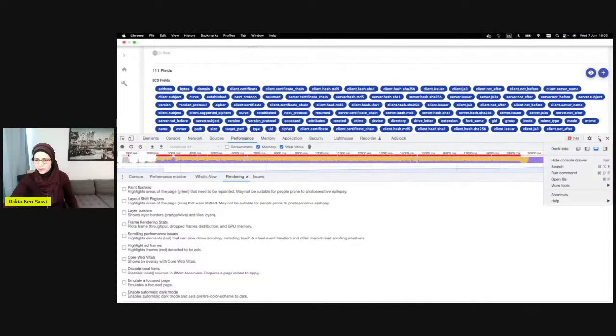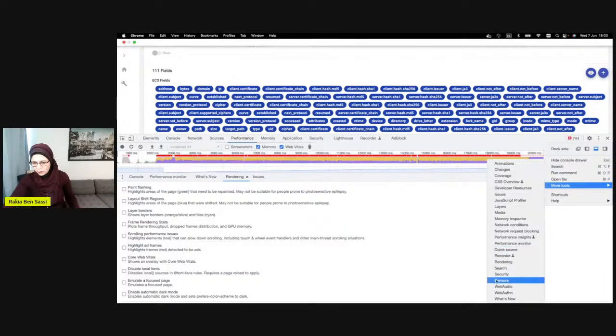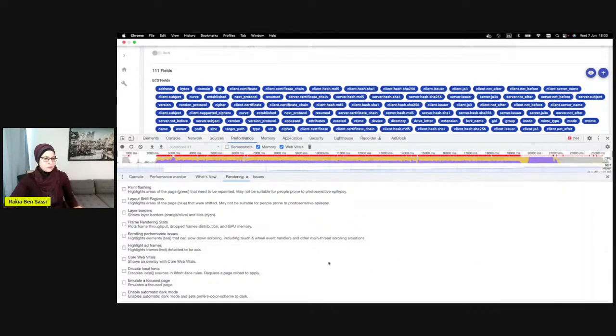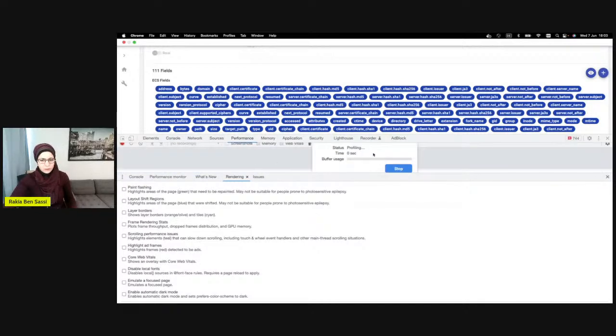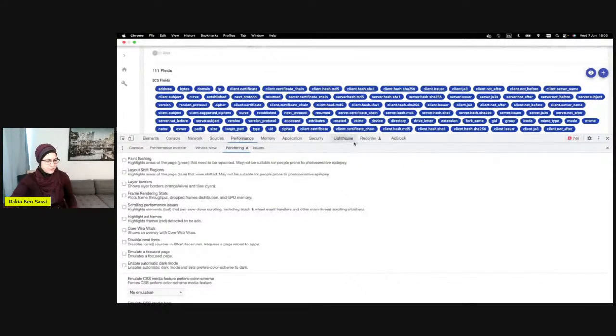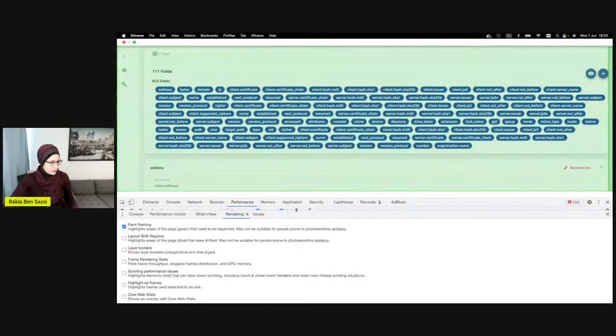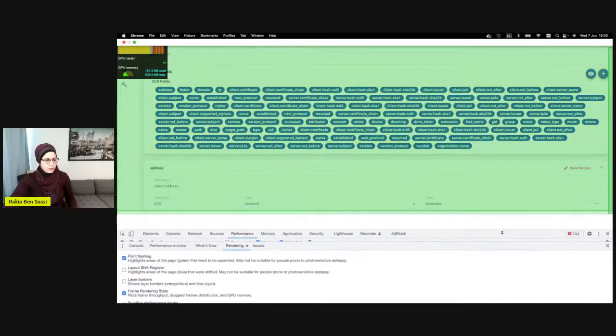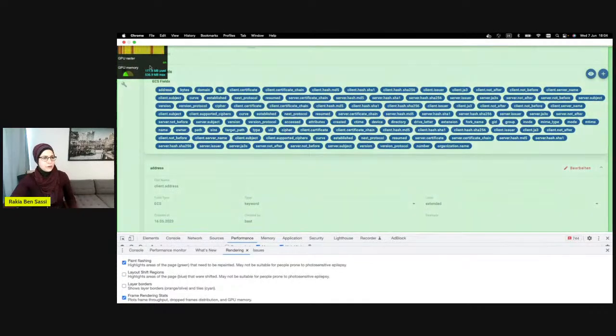So I have clicked on the three dots, more tools again, but this time not performance monitor, but rendering. I didn't want to start recording again. So here when I have this rendering tab, I want to choose paint flashing, select box, and frame rendering stats, which will show me here on the top some metrics related to the rendering and to the memory consumption. And also on the top, there are different colors.